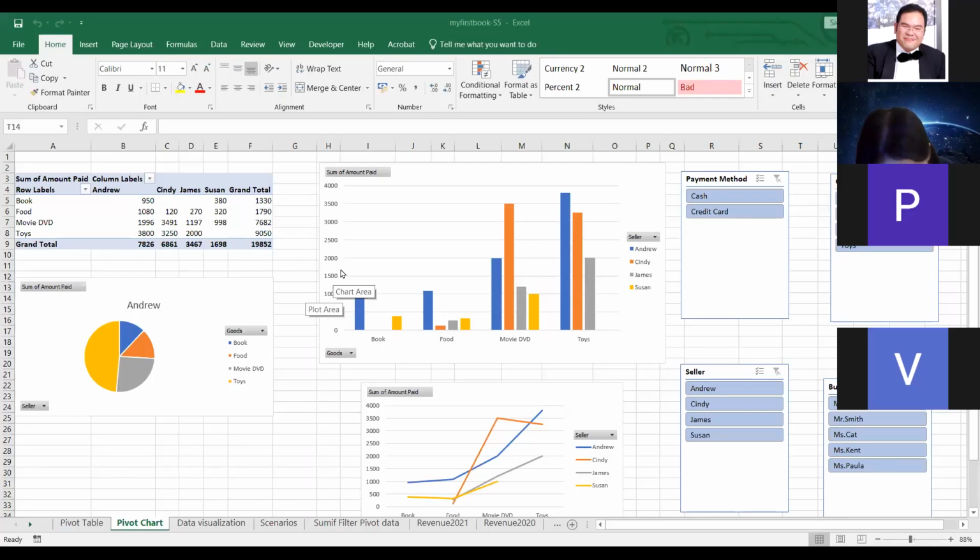We studied pivot charts, data visualization, and some parts of scenarios. Let me just talk about the pivot chart that we had.